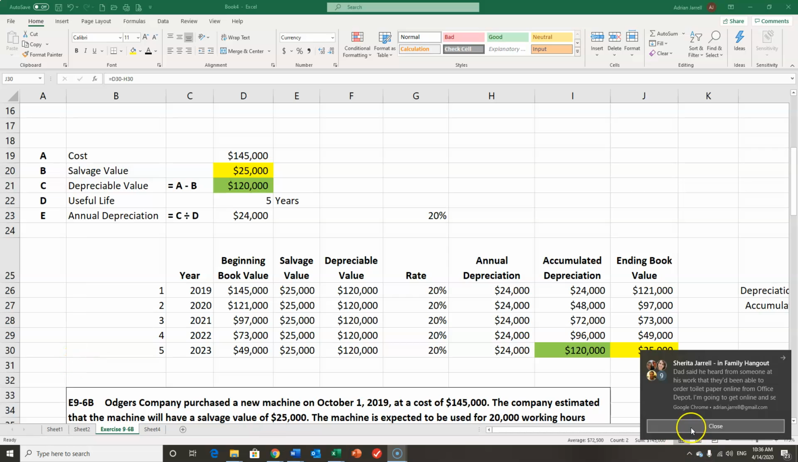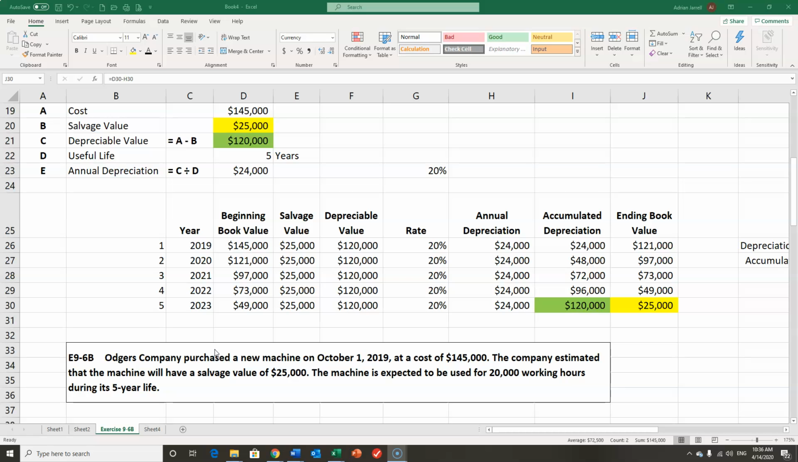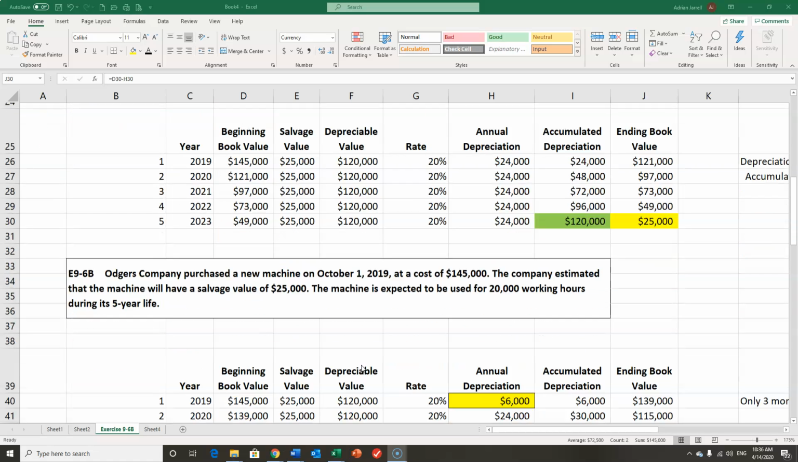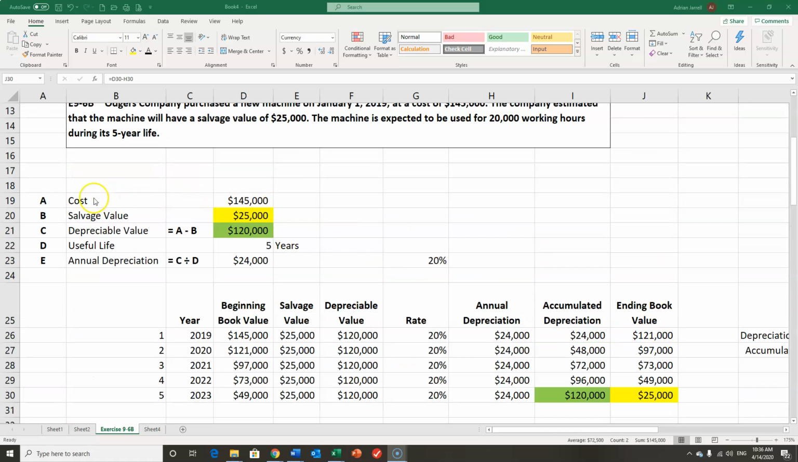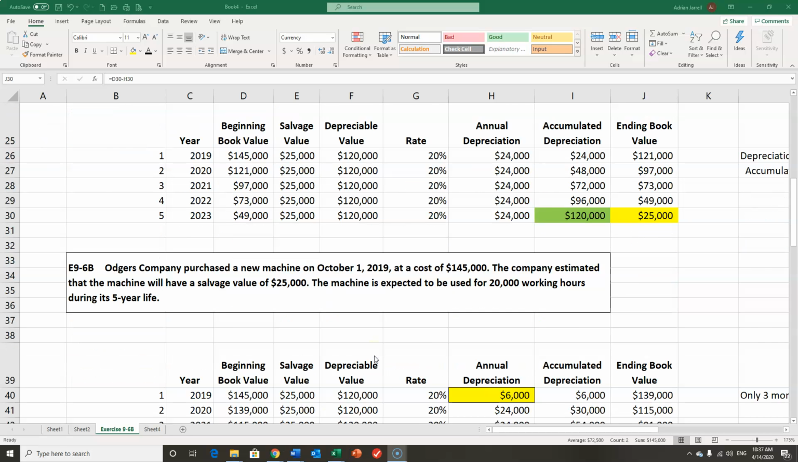Okay, let's take this same $145,000 asset, and let's purchase it not on January the 1st, but on October the 1st. All the numbers remain the same in our little summary section, but this first year is going to change because we only had the asset for October, November, and December, so 3 months out of 12.